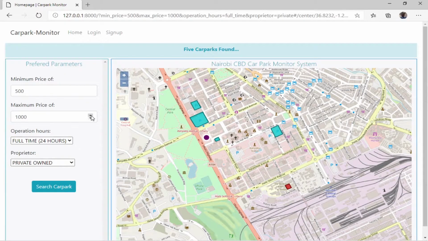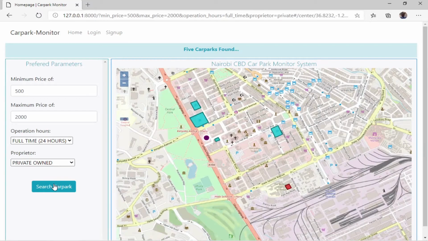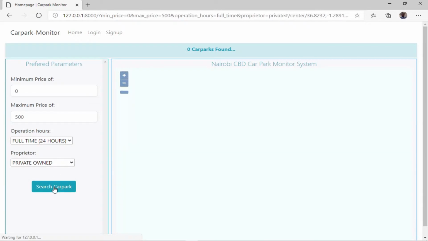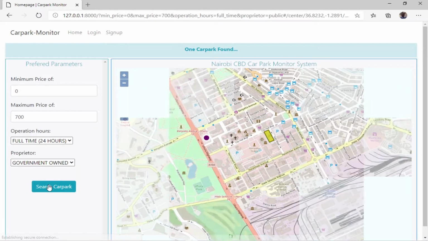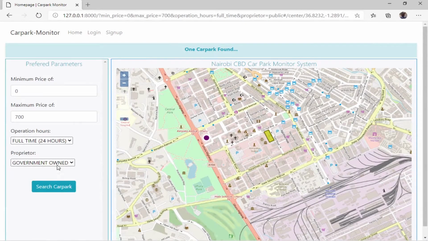Now, what if we increase the amount to see if there is any additional one? No, there is none. And what if we reduce the price, let's say this is 0, 500? There is no such charges. What if it comes to 700? None. What if we look for a government owned? We only get 1. So these are the options that you have when you are trying to identify a suitable Capac for yourself. Now let's do it better by logging in.